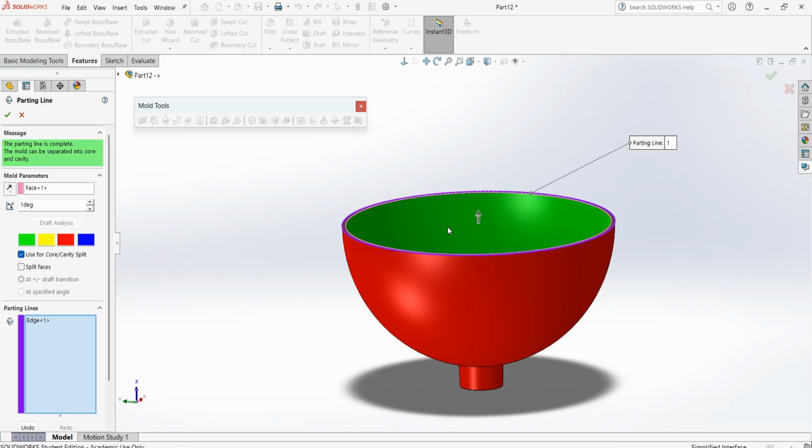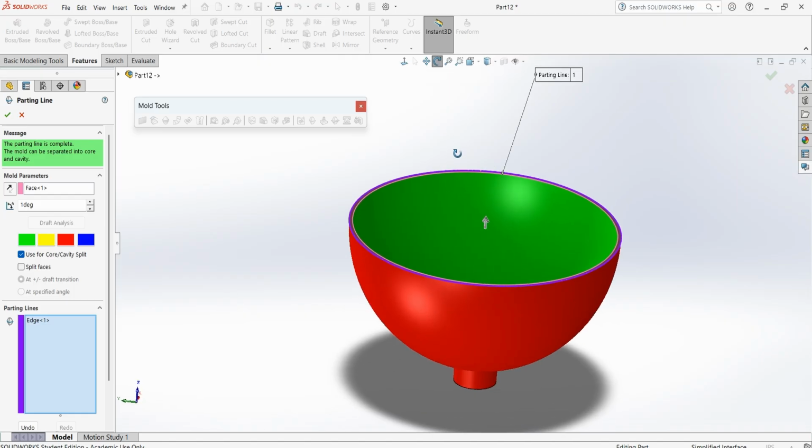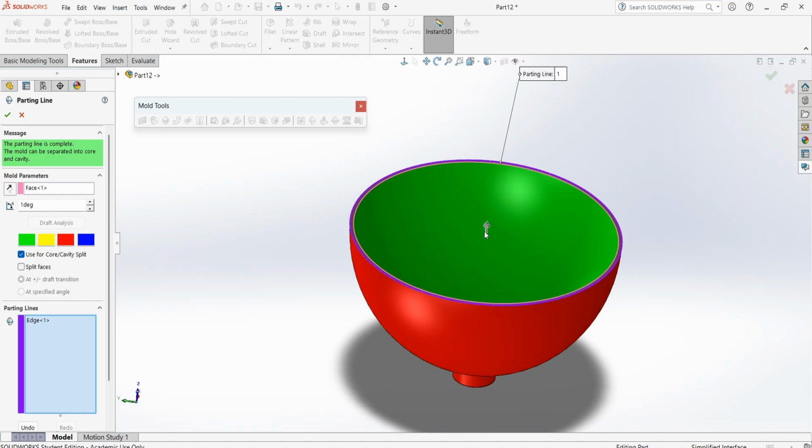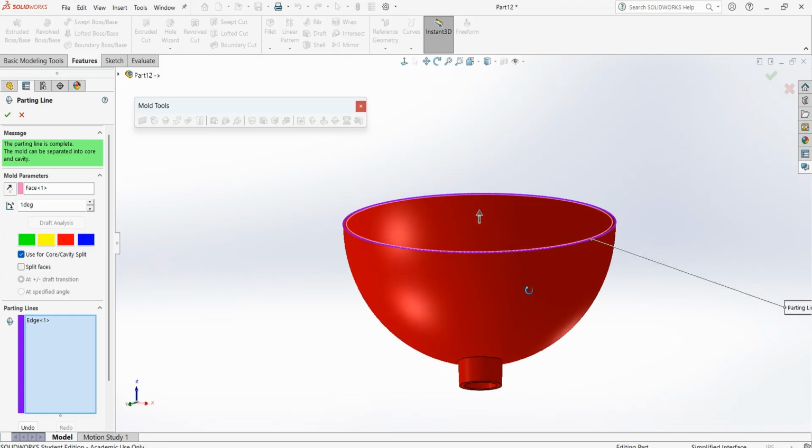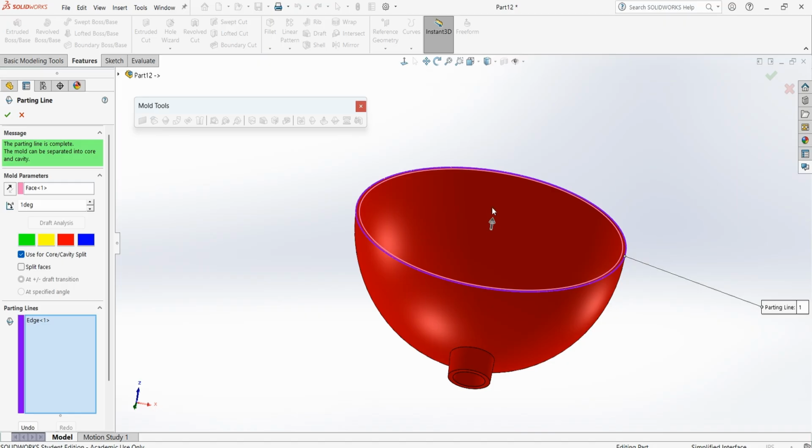If you see a green part, that means the pull is okay. It can be easily pulled out. For the other direction, which is down in this case, you will see a red one because it's opposite. But as long as you see one side is all red, the other side is all green, that means your molding is good to go.